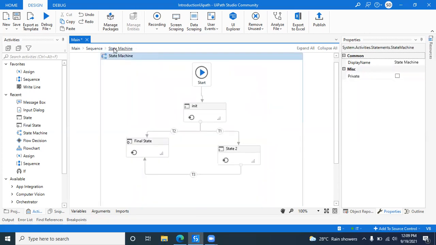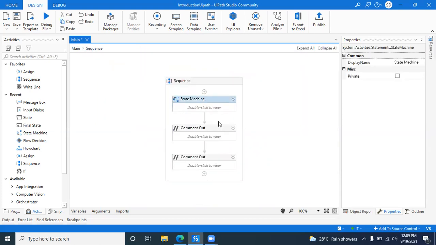Any other doubt? I'll send you these workflows today so that you can go through them. Yeah, sure. And you can enable this commented part, because I have already commented it, but only the state machine is enabled. You can do accordingly and check in your system. Fine. Any other doubt?